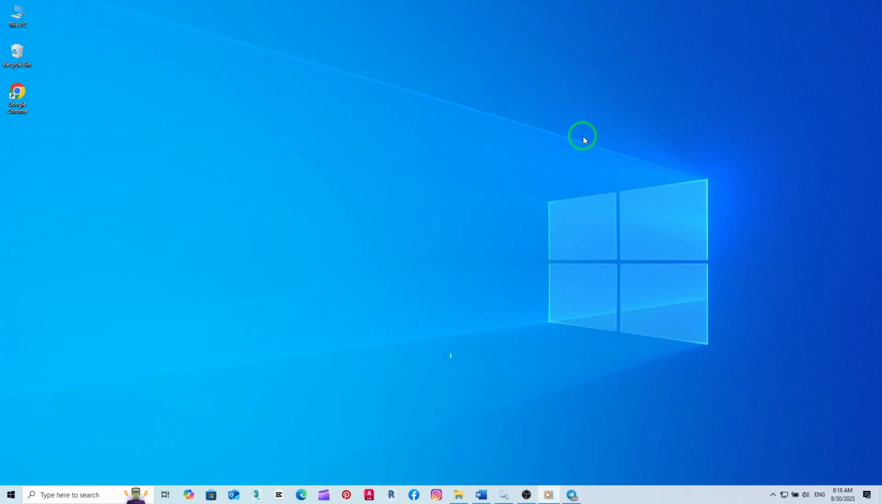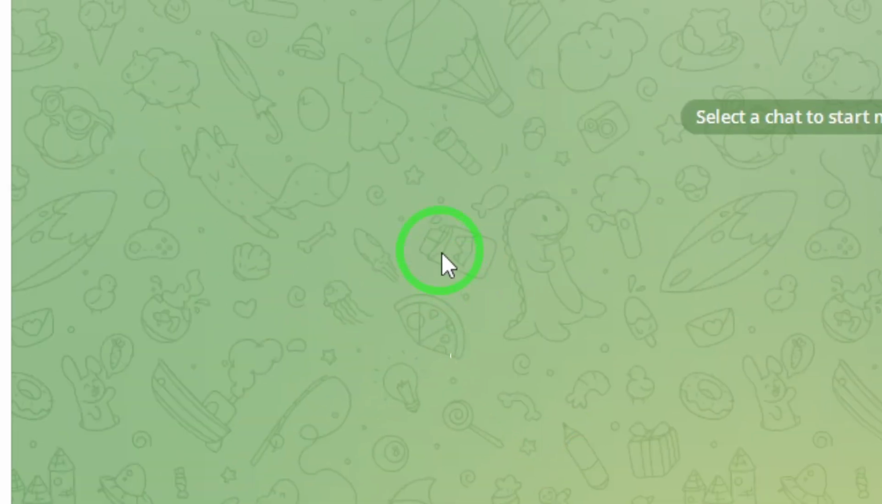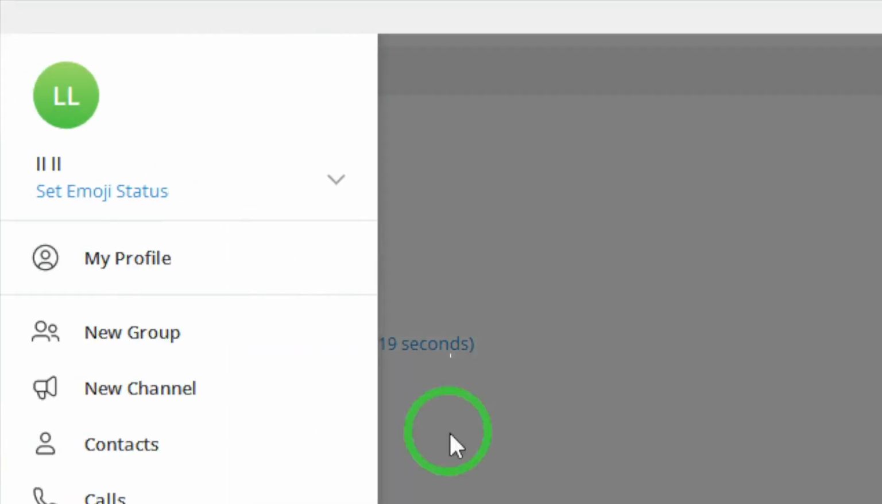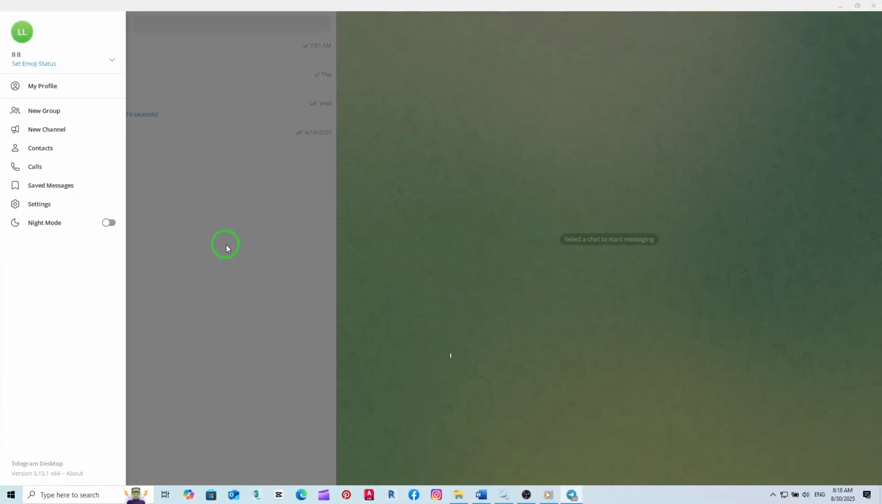First, open the Telegram app on your PC. Once the app is running, look towards the top left-hand corner of your screen. You'll see three horizontal lines, which is the menu icon. Click on it to reveal the main side menu. From here, find and select the option labeled Settings. This is where you can manage all your preferences inside the app.